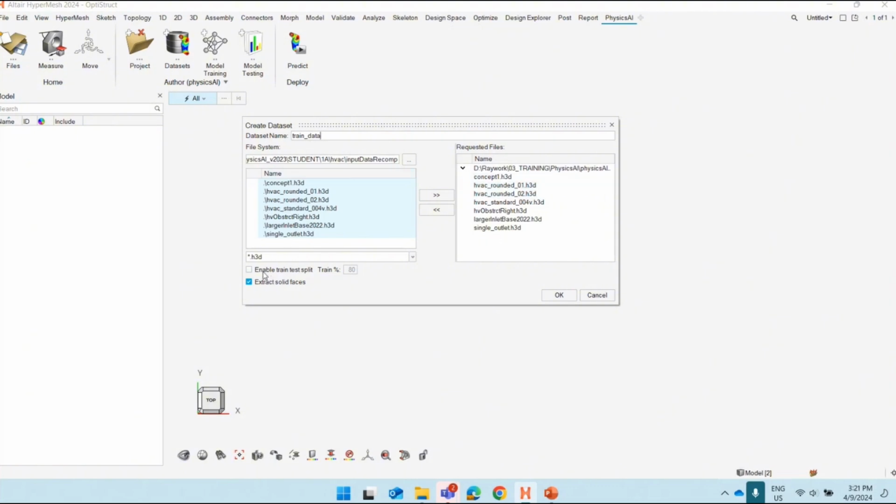In this case, I don't need to enable this train test split, because I've already separated them earlier. But if all your H3Ds are in the same folder, then you probably want to do this, because we want to separate the training data set from the testing data set. If I set 80% here, 80% of the entire data set will be used as training. The other 20% will be used as testing.